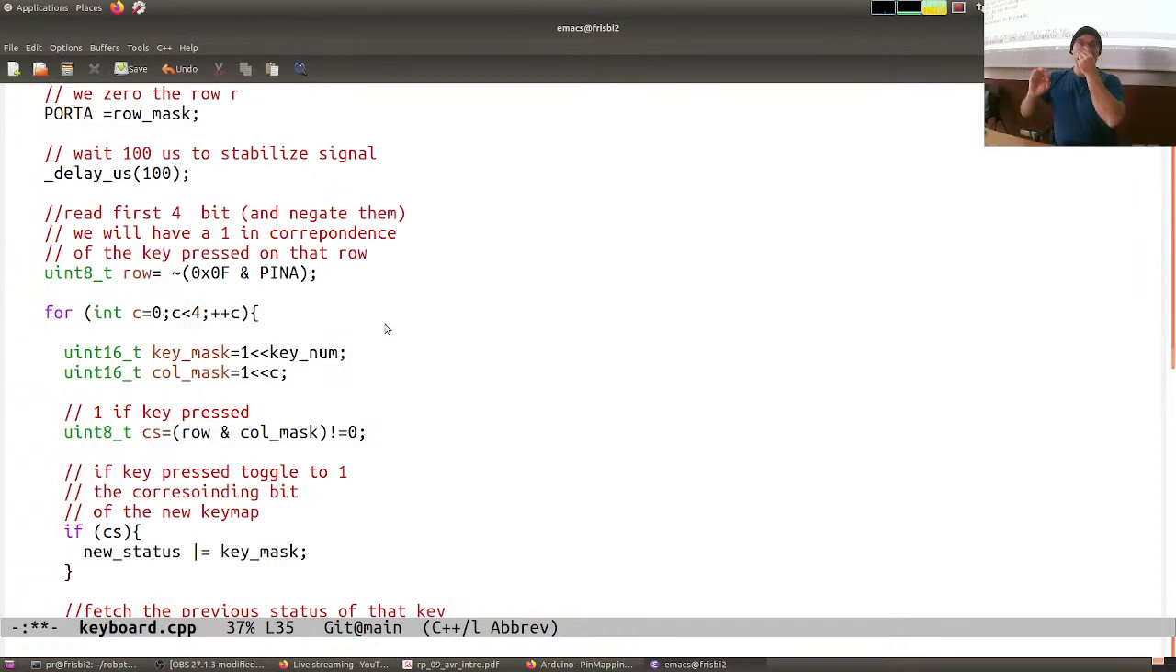And then otherwise we might read some clobber. And then we have to read the entire row. To read the entire row, what we do is take the port A, the PIN A register, which is the input register, and mask it in order to consider only the least 4 bits, right? Now, this is the row we read.